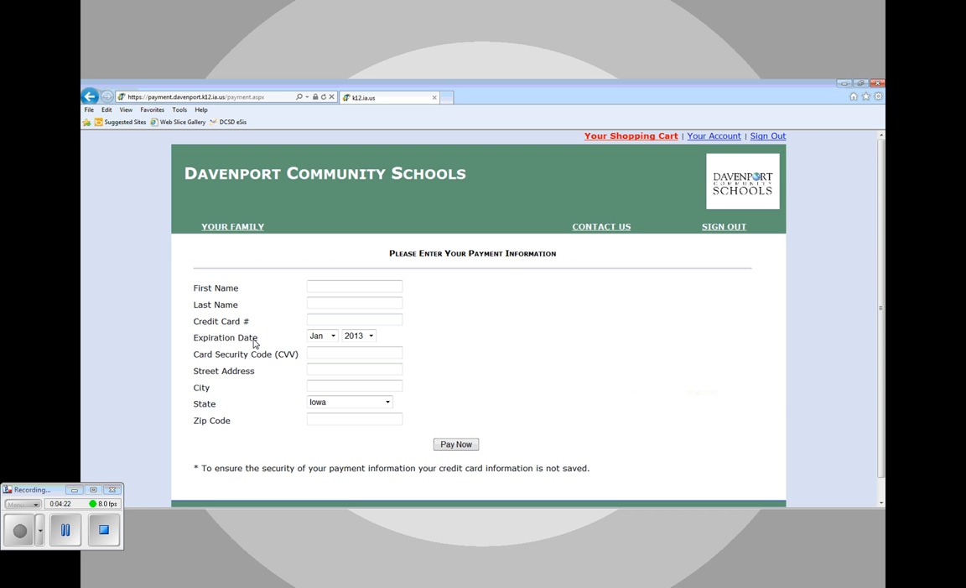This is the screen where you're going to enter your debit or credit card information. Make sure all areas are filled in. We do not store debit or credit card information, so each time you visit this to create a transaction, you will have to put all this information in again. Once you get this information filled in and you click the Pay Now button, you will receive a receipt number and a credit card transaction confirmation. This you can print if you choose to, or save to your computer for your own records.